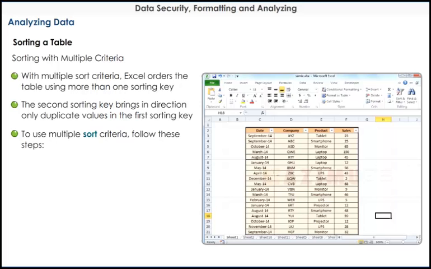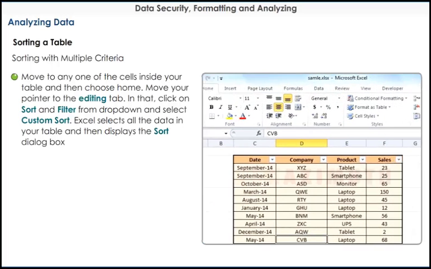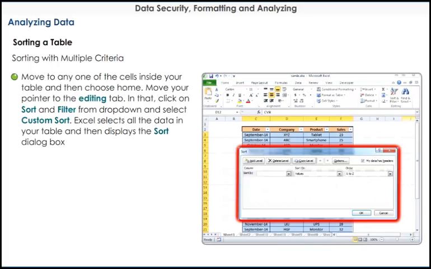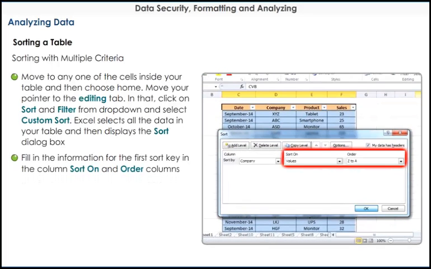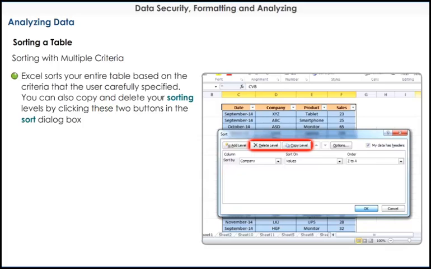Move to any one of the cells inside your table and then choose Home. Move your pointer to the Editing tab. In that, click on Sort and Filter from the drop-down and select Custom Sort. Excel selects all the data in your table and then displays the Sort dialog box. Fill in the information for the first sort key in the Sort On and Order columns. Excel sorts your entire table based on the criteria that the user carefully specified. You can also copy and delete your sorting levels by clicking these two buttons in the Sort dialog box.